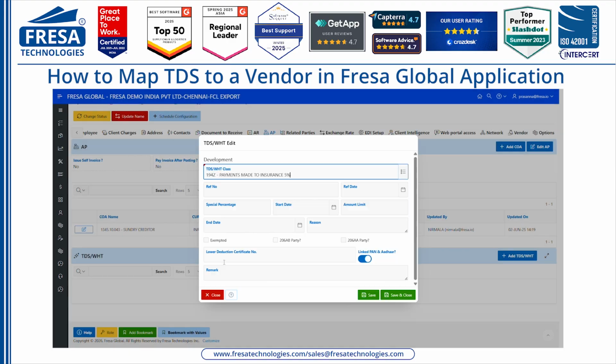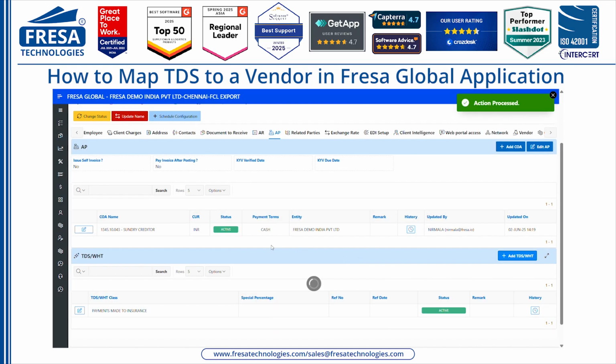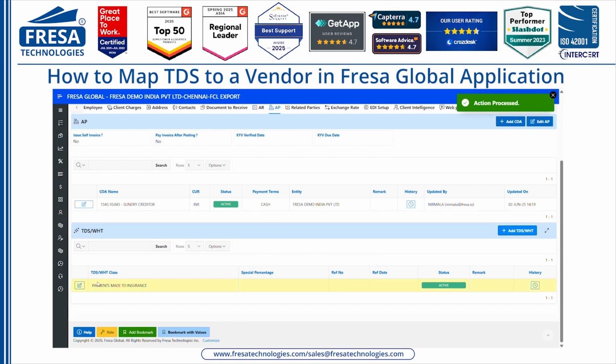Enter the required details, such as the TDS and lower deduction certificate number. After entering the necessary information, click Save and Close. You can now see that the TDS has been successfully mapped to the vendor. And that's it. This is how you can map a TDS to a vendor in the Fresa Global Application.